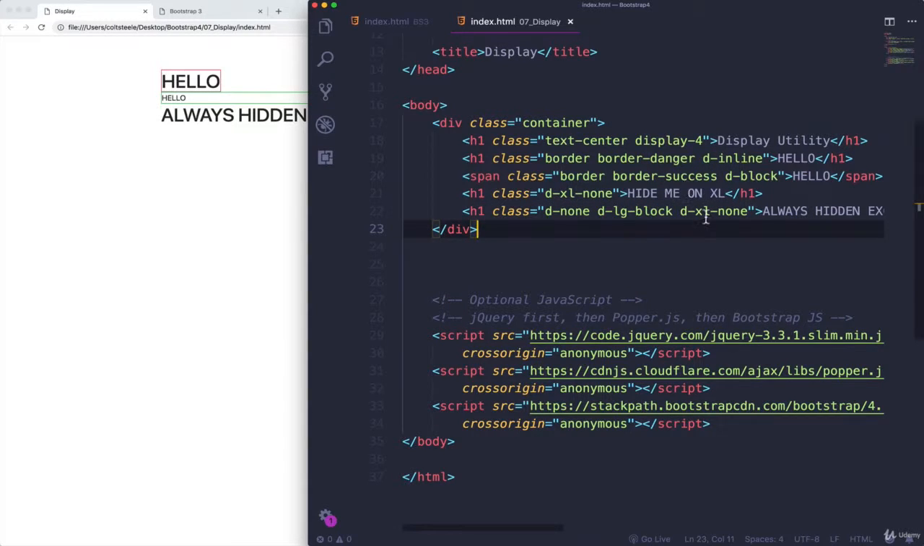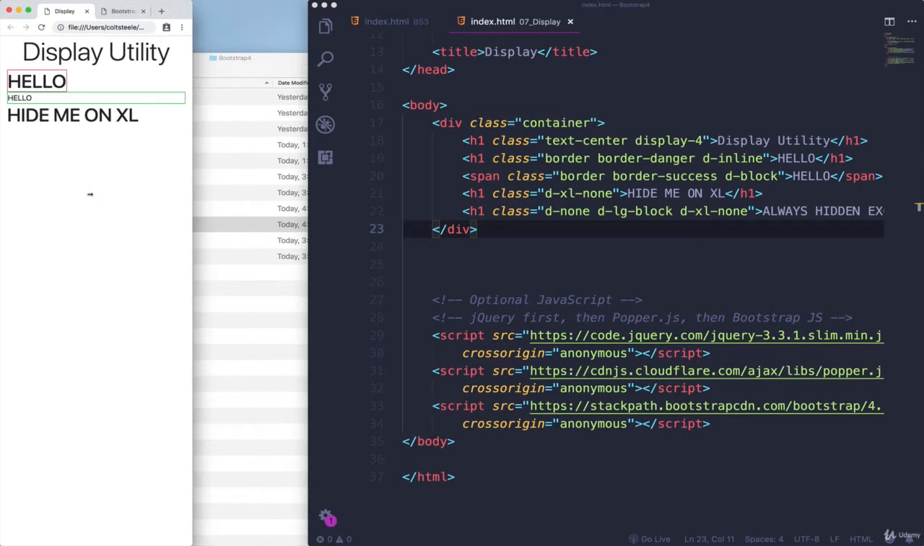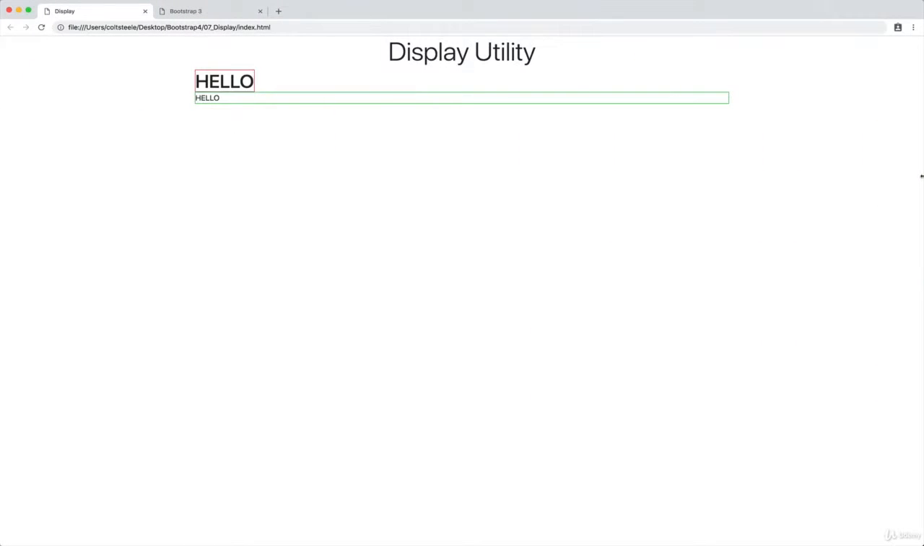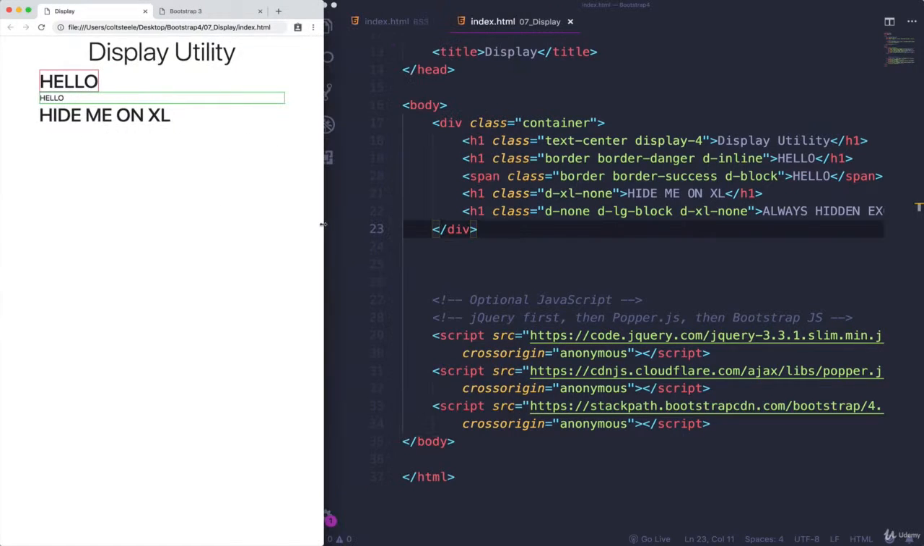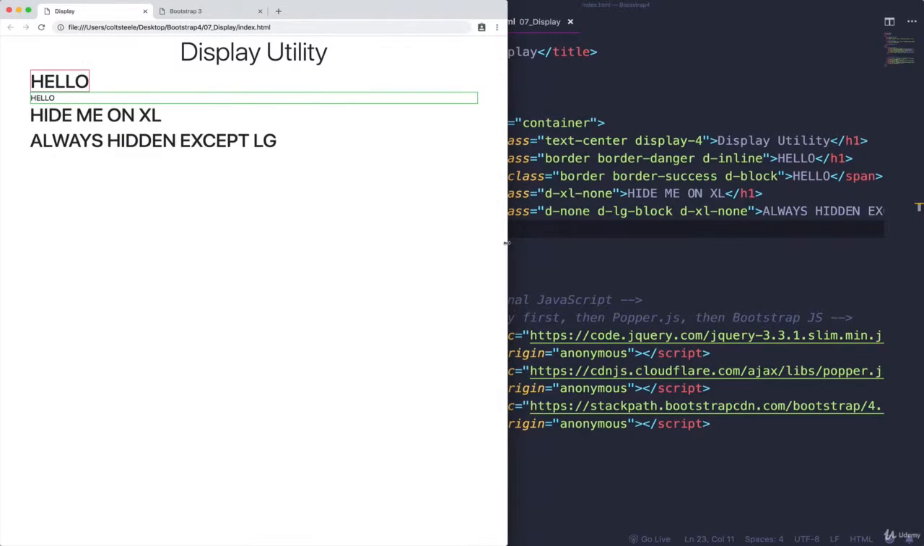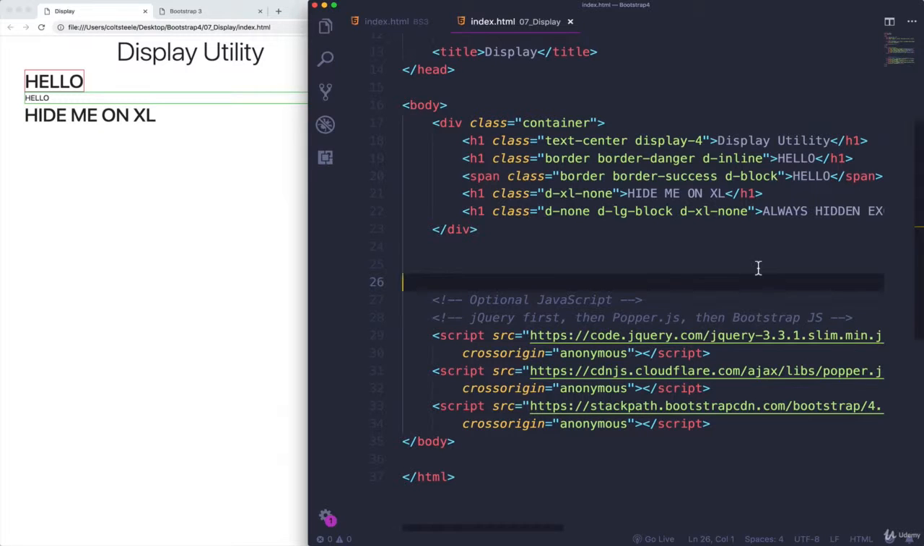So remember, the way these work is from extra large and up, from large and up. So if we want to change it again, once we get to extra large, we have to explicitly do that. And now it's working. Hide me on extra large is hidden on extra large. And this one that says always hidden except large is always hidden except on large. All right, so that's all there is to the display utility.